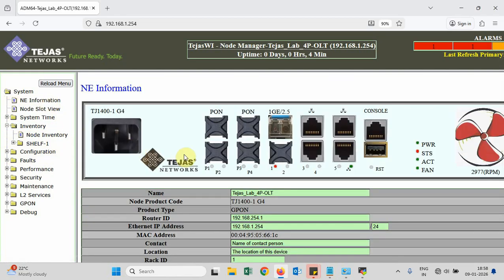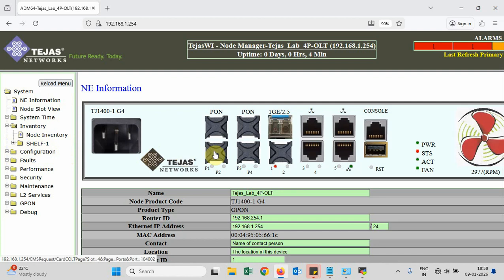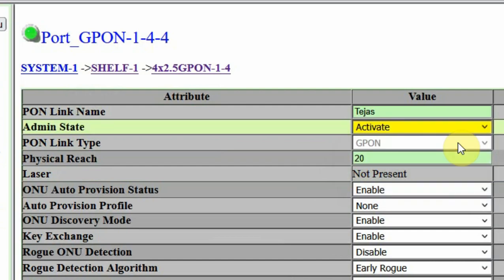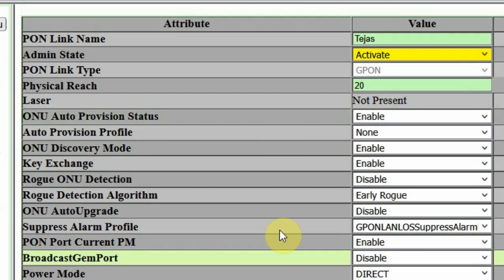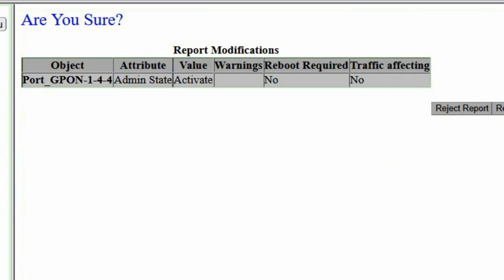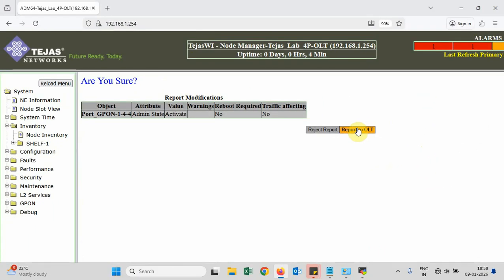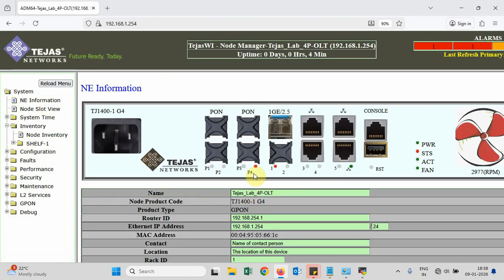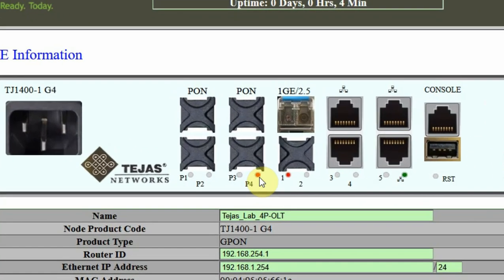Next, let us try to activate a PON port. I want to activate the PON port number 4. So I click the PON port number 4, admin state, activate, scroll down and click submit. I go back to my home page. We see here the port number 4 is activated.